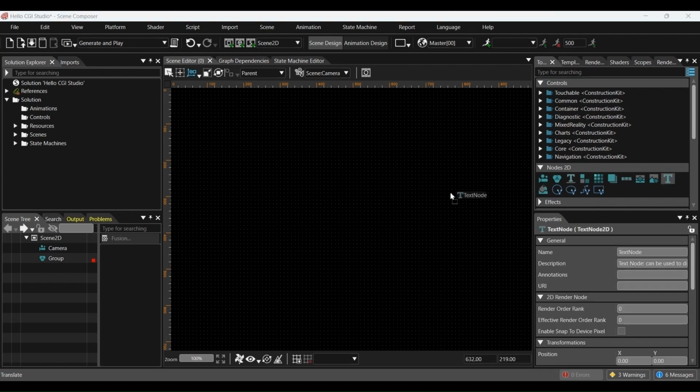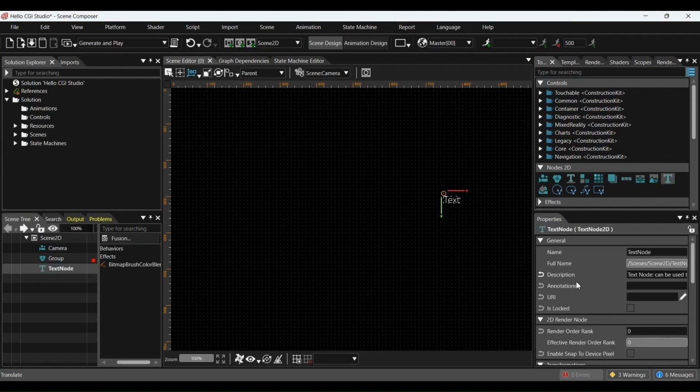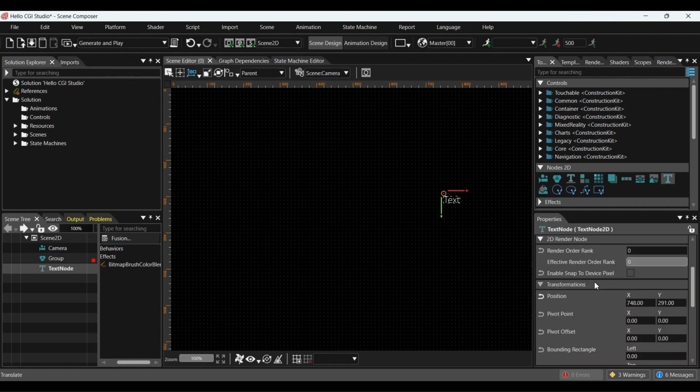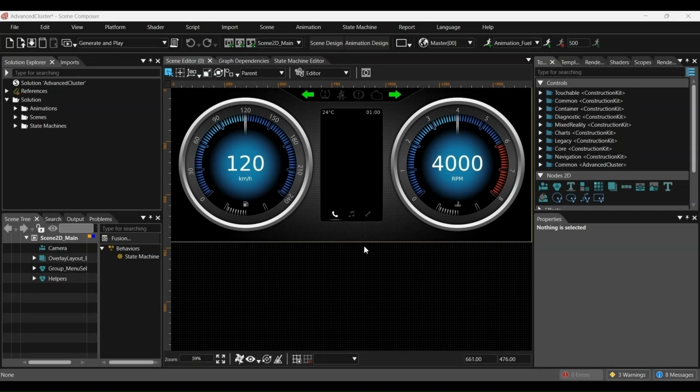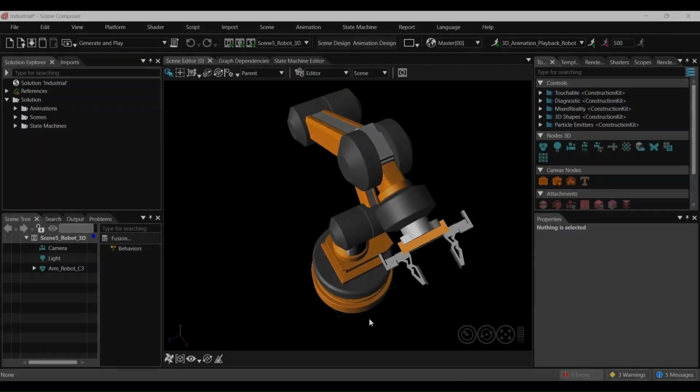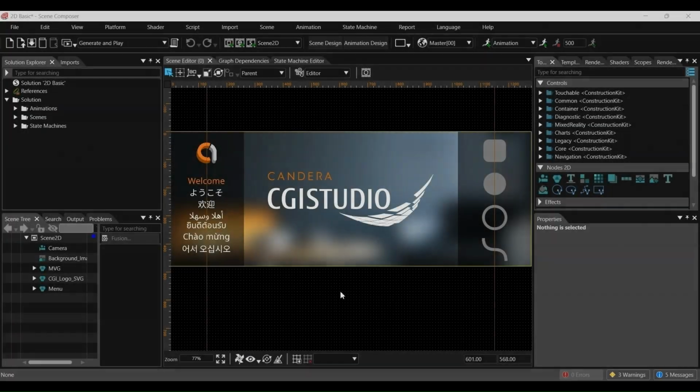Finally, the Properties window is where we can edit and adjust the settings of the selected node. With this, we conclude our introduction to the different windows and features in Scene Composer.